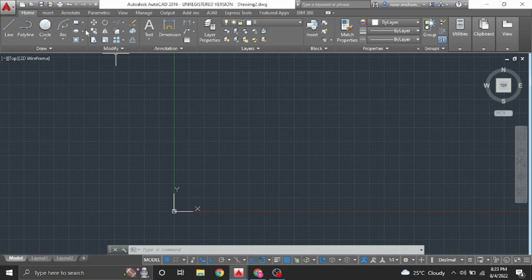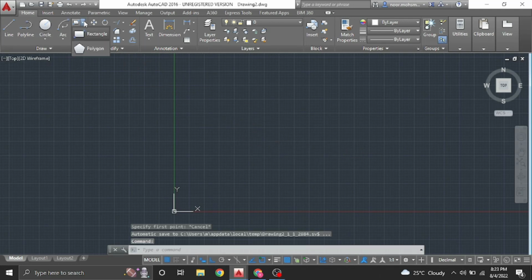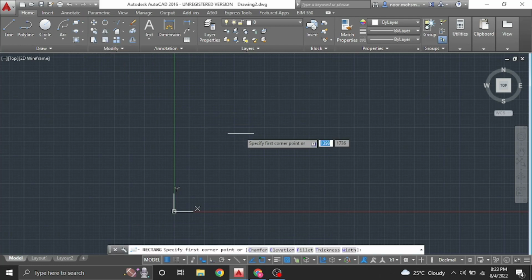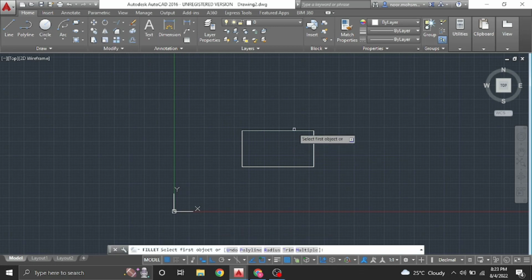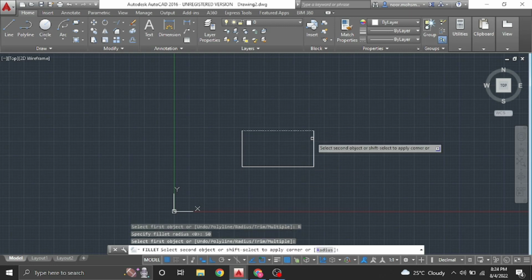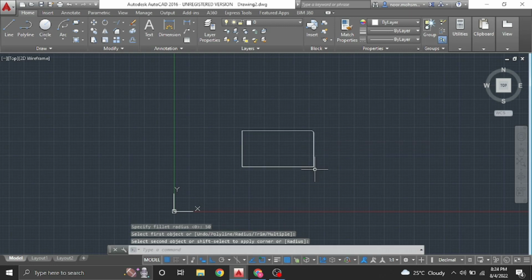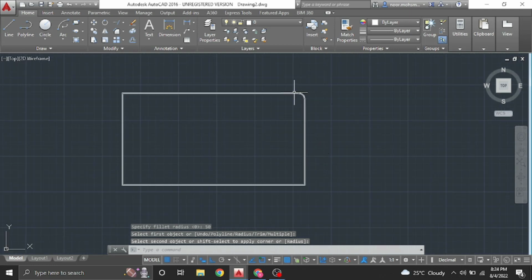Suppose I have drawn a line, or I have drawn a polygon, a rectangle. So I want to take the radius. I'm going to use the radius as 50. I want to get the rounded corners around the rectangle. Now you can observe it.